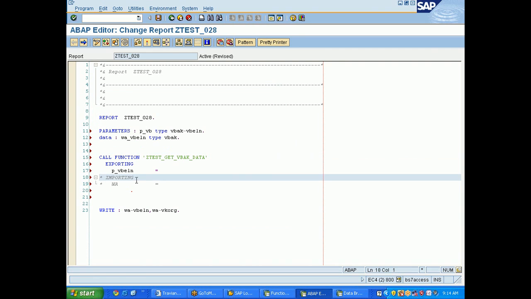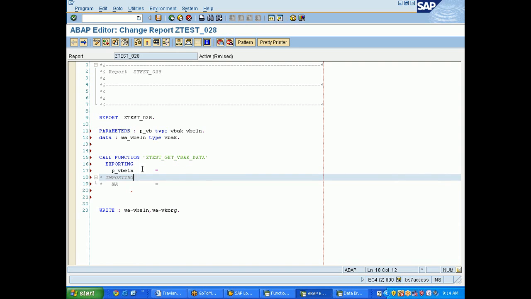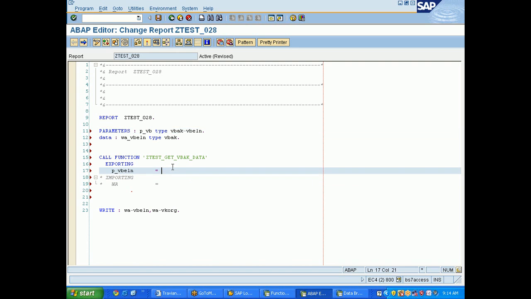Now P_VBELN is equal to what? To pass to this, P_VBELN. Whatever the user will give, you pass it here. P_VBELN will be valid inside the program. This value will go to the P_VBELN.